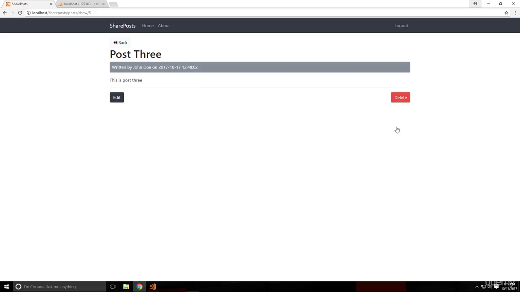Okay, so in the next video, we're going to work on creating the edit method inside the controller, creating the view, and adding that functionality.